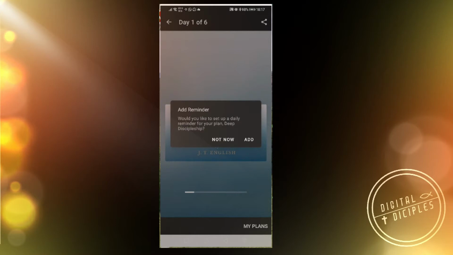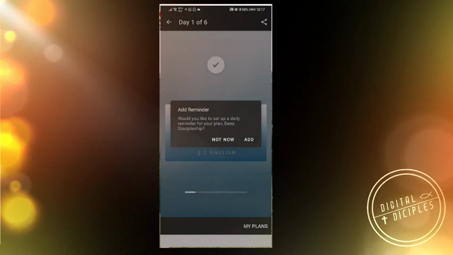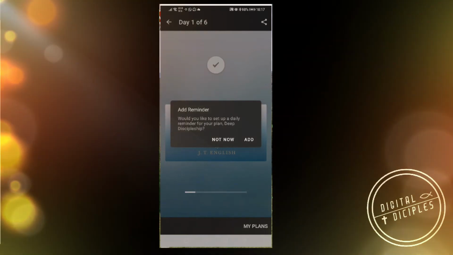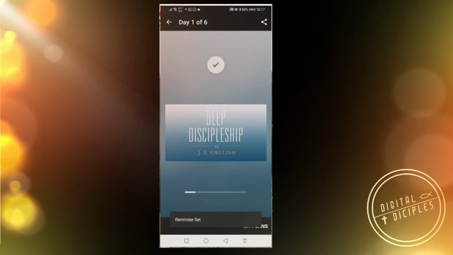Now the first thing it will do is say, do you want to be reminded to do the next one? Because this is a plan, and the idea is that you're setting up a plan to do a little bit of reading each day. It gives you the option to set up a reminder to remind you to do it again tomorrow. So I'm going to press add on there, and that has now set a reminder. It's set for the same time as I've just read now, which may not actually be the best possible time, but you can change it. I'll come back to that.